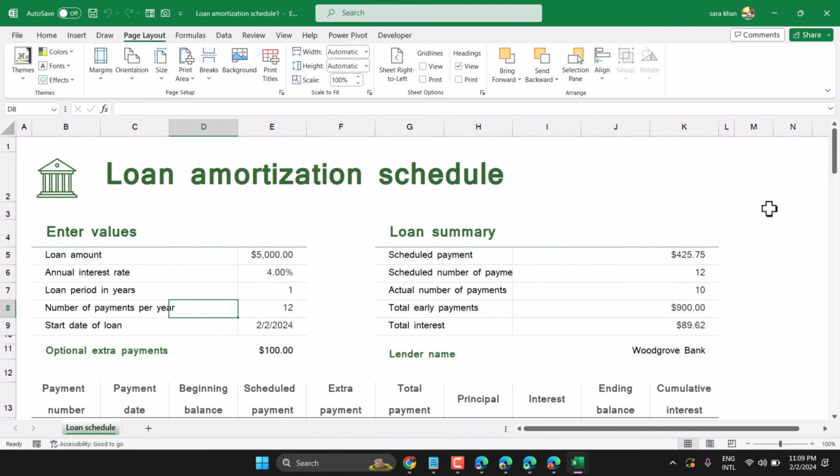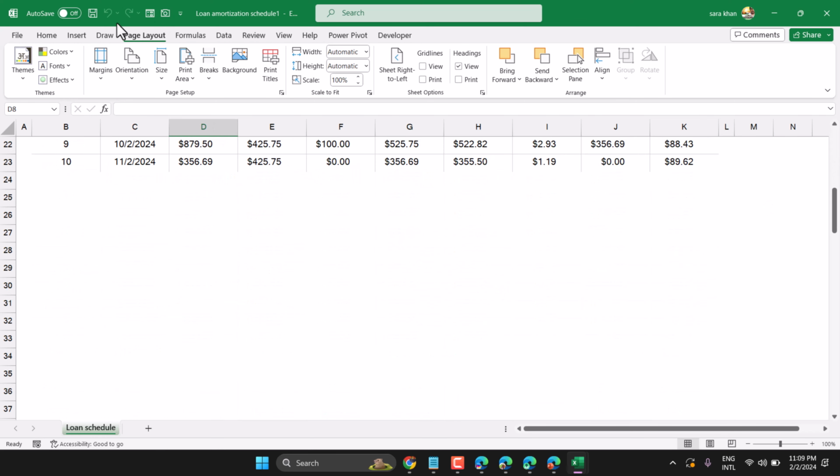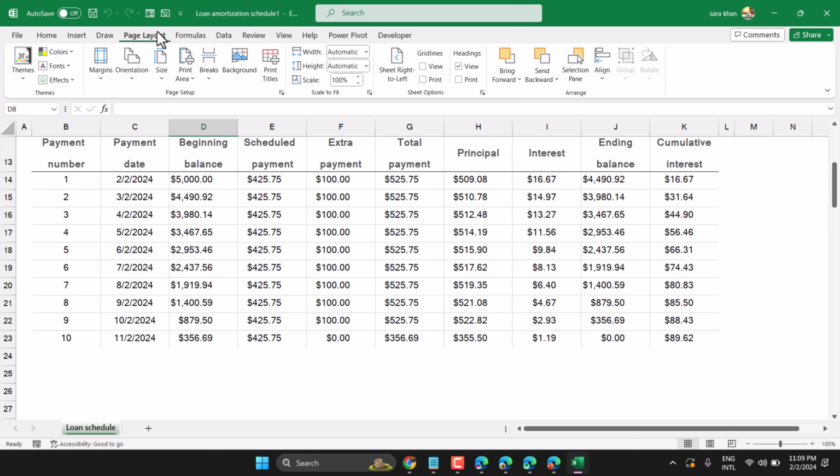In this video, I will show how to set B5 paper size in Microsoft Excel. So guys, you have to click on this page layout.